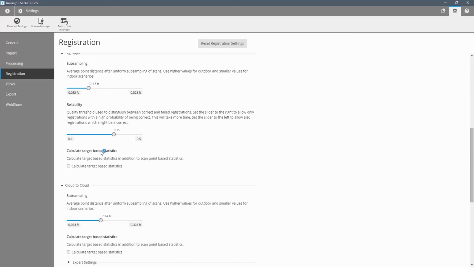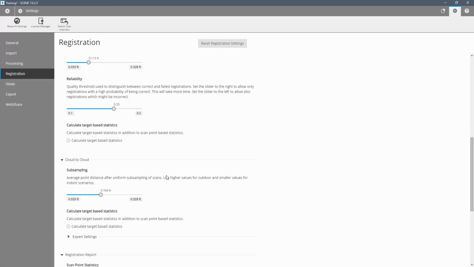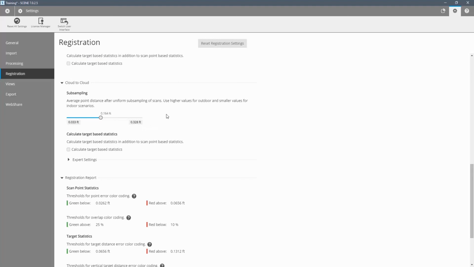As far as the target-based statistics, this is an optional feature that will give you a specific report of the accuracy of your scans. This will add some time, but also gives you handy information should you so choose. Cloud-to-cloud and target-based statistics are very similar. You have the ability to adjust it based on your environment.